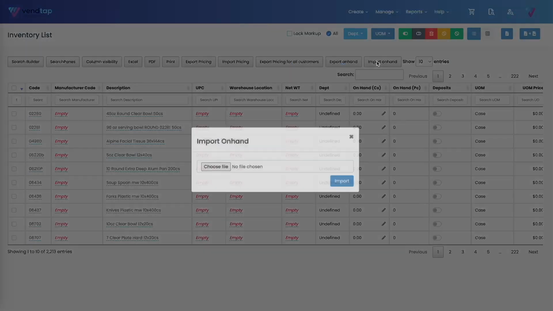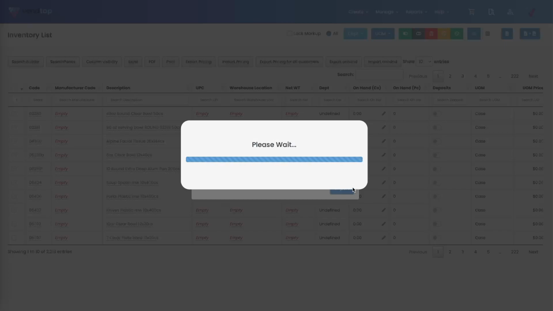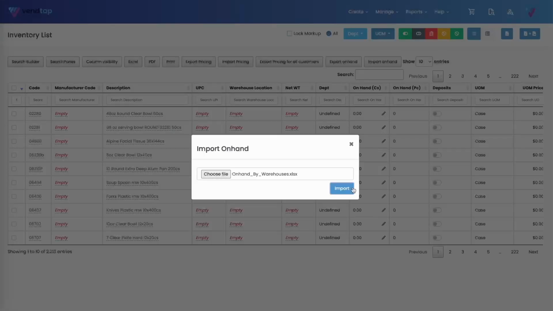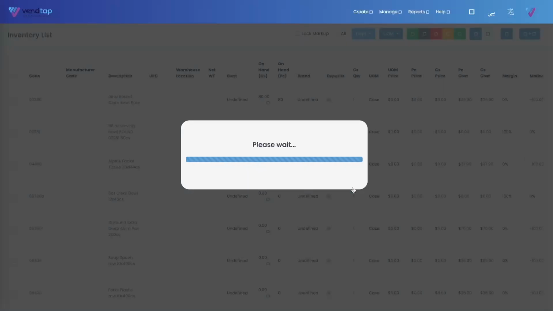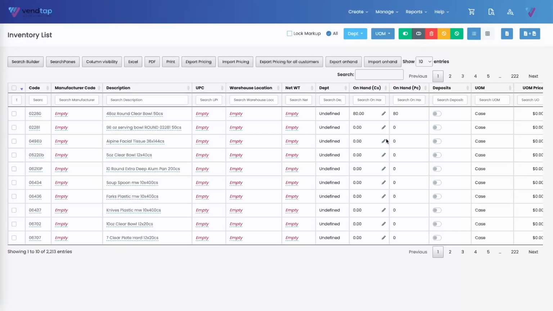and I can now import that file, and this will add that number to each warehouse, and I can verify it by hovering on the on hand column like this.